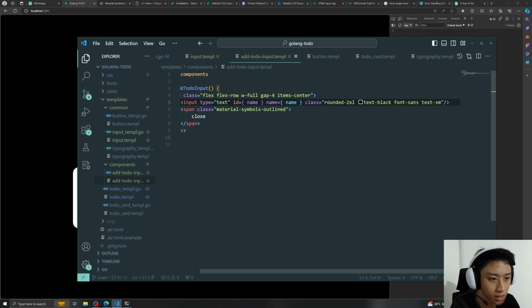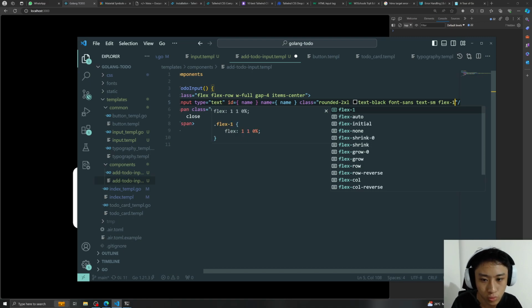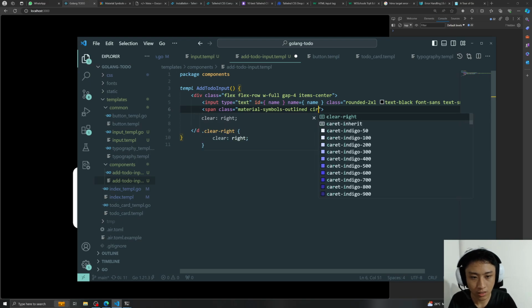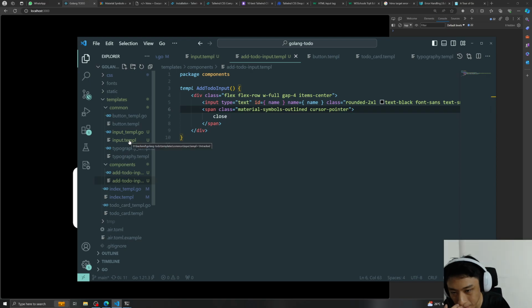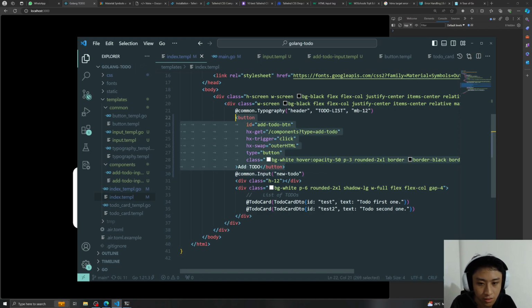Okay, I want to make sure that it is true. Yep, flex1. Okay, so my close icon is a cursor pointer, and then on click I want to swap with my add to do button type. So the problem is here, this one, add to do button.